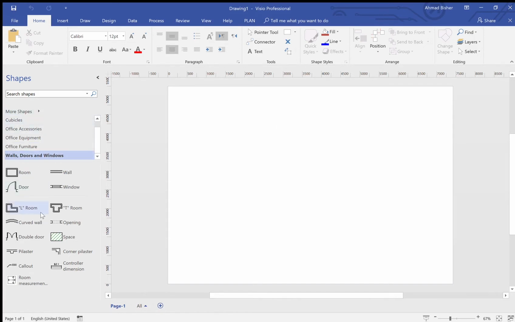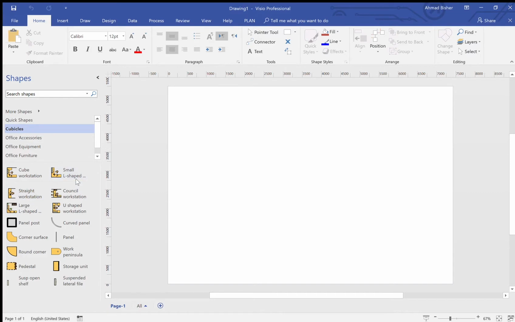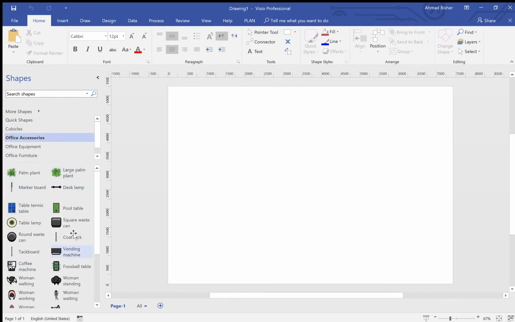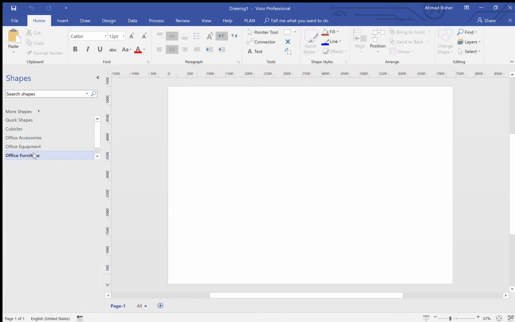On the left-hand side, you will find the shapes that you are going to use. As you click on each one of them, you'll find a subset of all of the shapes that are available categorized under that name. So for cubicles, office accessories, you've got all the related shapes, office equipment, and office furniture, and also walls, doors, and windows.